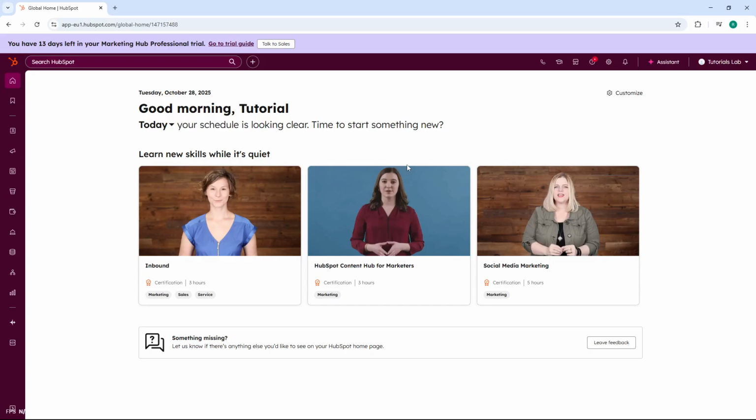Welcome back, everybody. Today I'm going to teach you how to import contacts to HubSpot CRM from a spreadsheet. Whether you're migrating from another system or simply adding a batch of new leads, this process will help you get all your contact data into HubSpot quickly and efficiently.